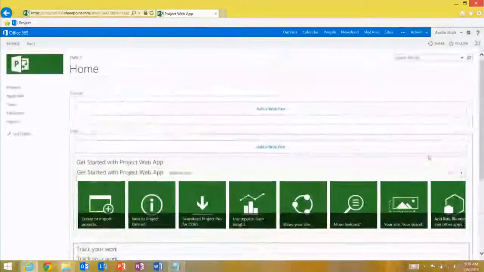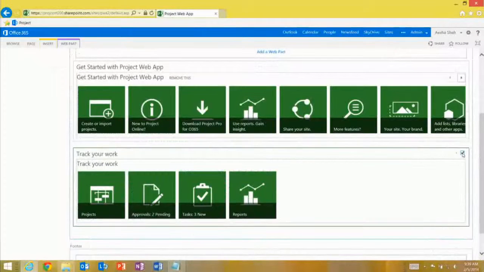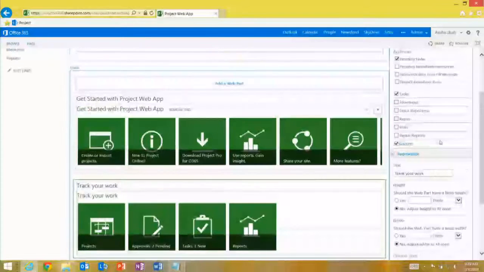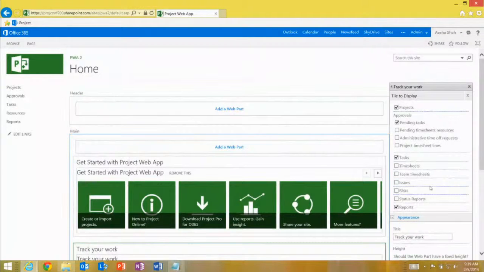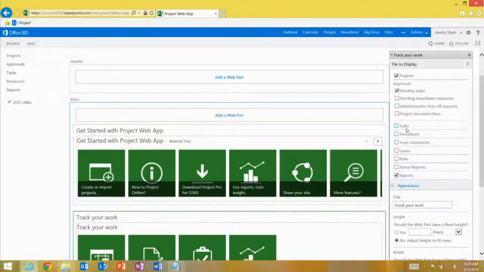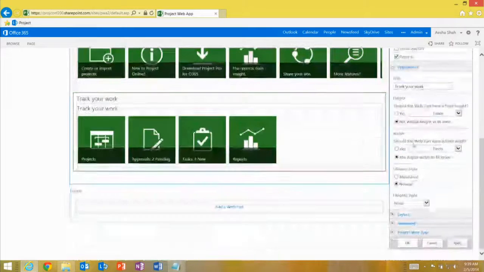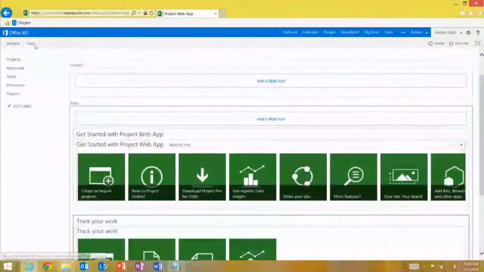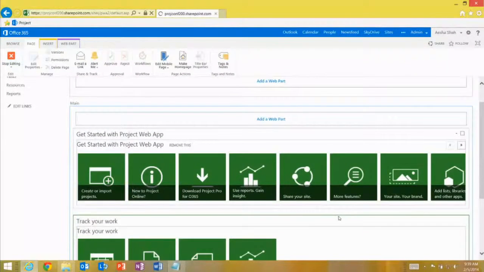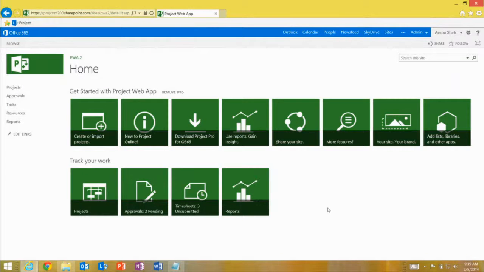scroll down, check the Track Your Work web part, click on this little drop down, and then click on Edit Web Part. What this gives me is this little dialog on the right where I can choose which tiles I want to display and which tiles I want to hide. So I'm going to hide the task tile because I want my team members to enter all of their information through timesheets. And I'm going to select the timesheet tile, and then I can hit OK. And then page and stop editing.